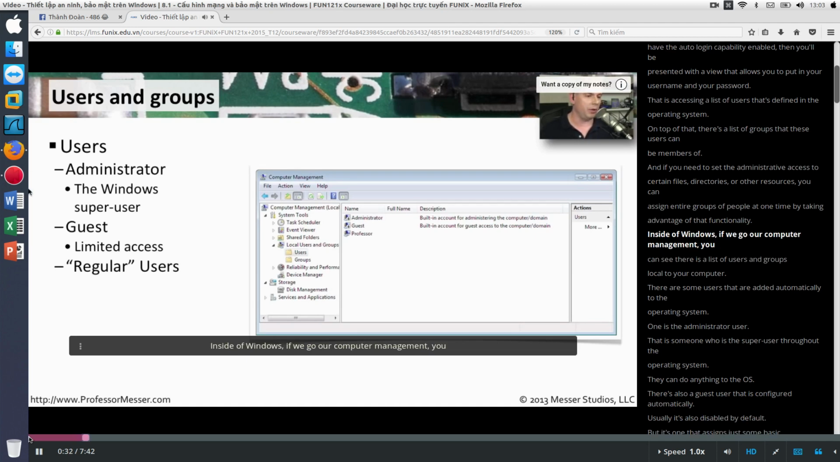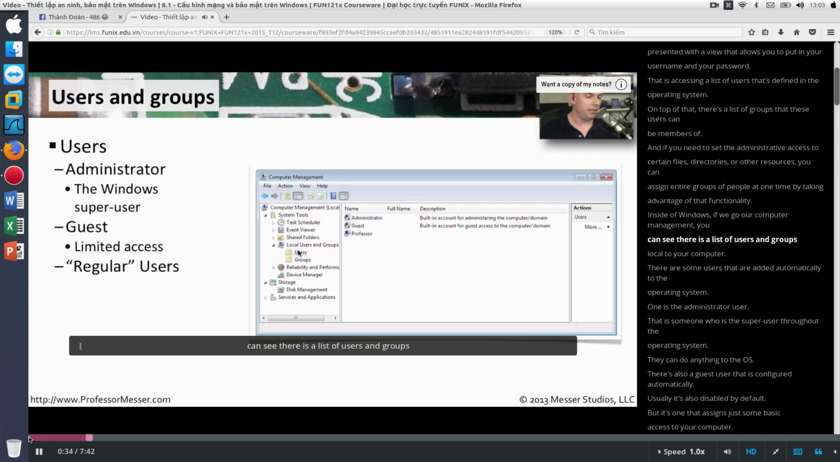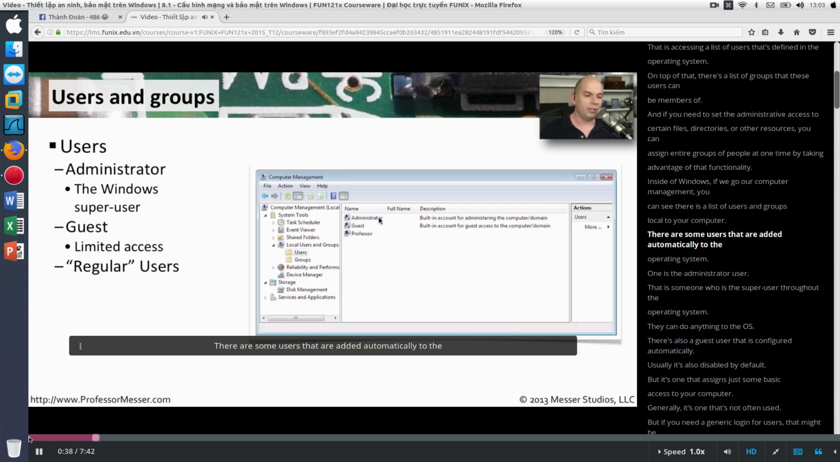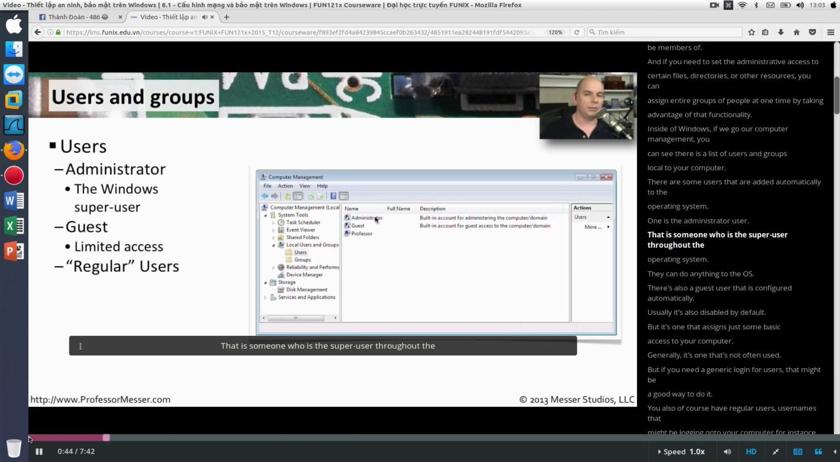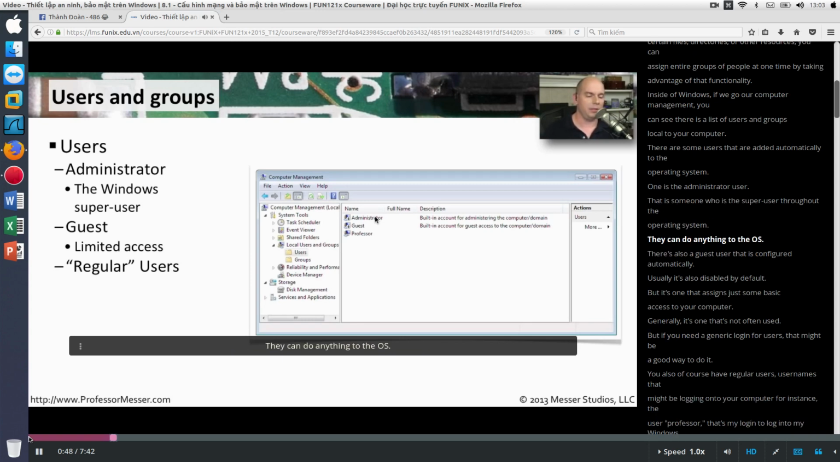Inside of Windows, if we go to our computer management, you can see there is a list of users and groups local to your computer. There are some users that are added automatically to the operating system. One is the administrator user. That is someone who is the super user throughout the operating system. They can do anything to the OS.